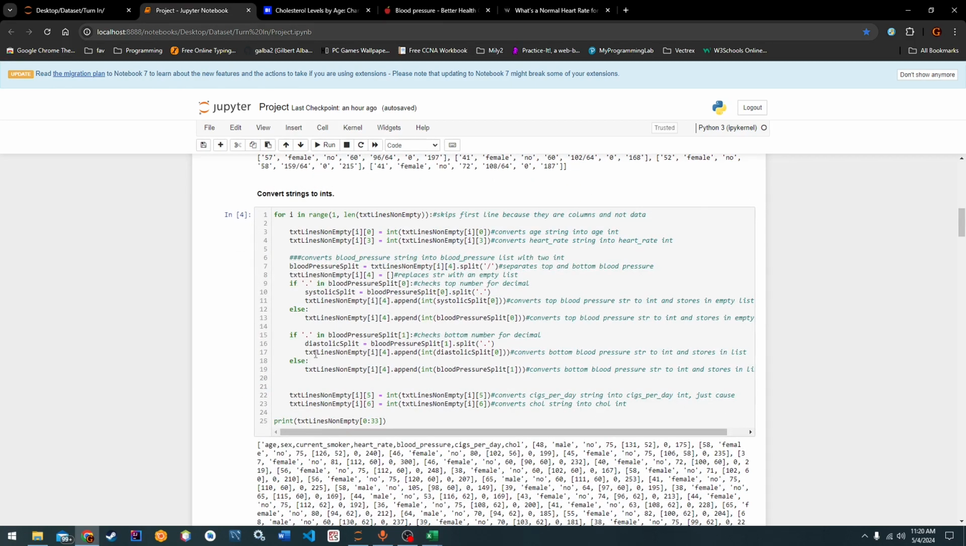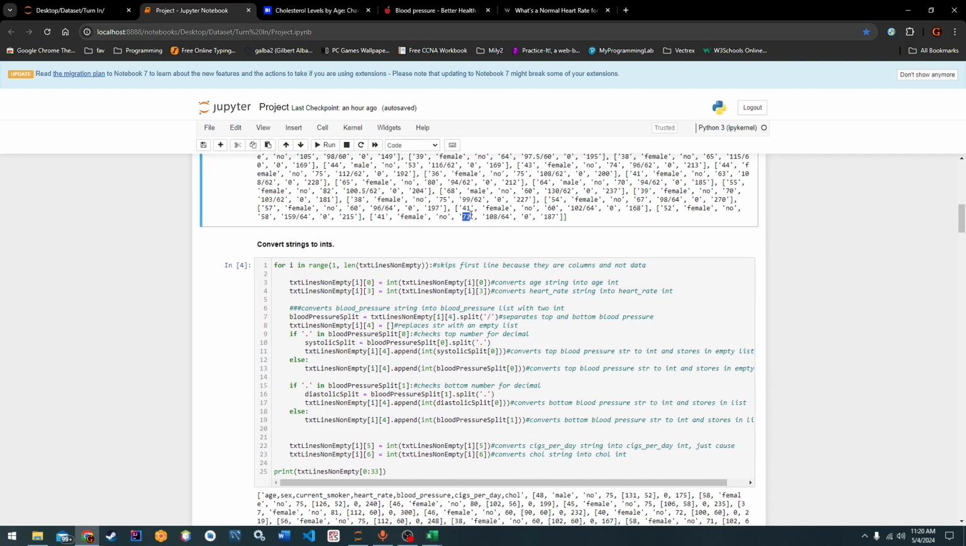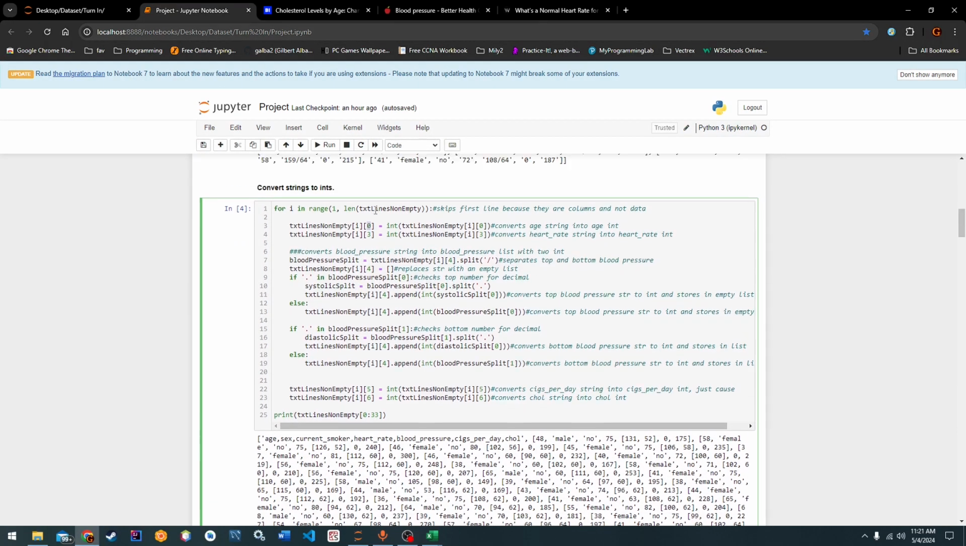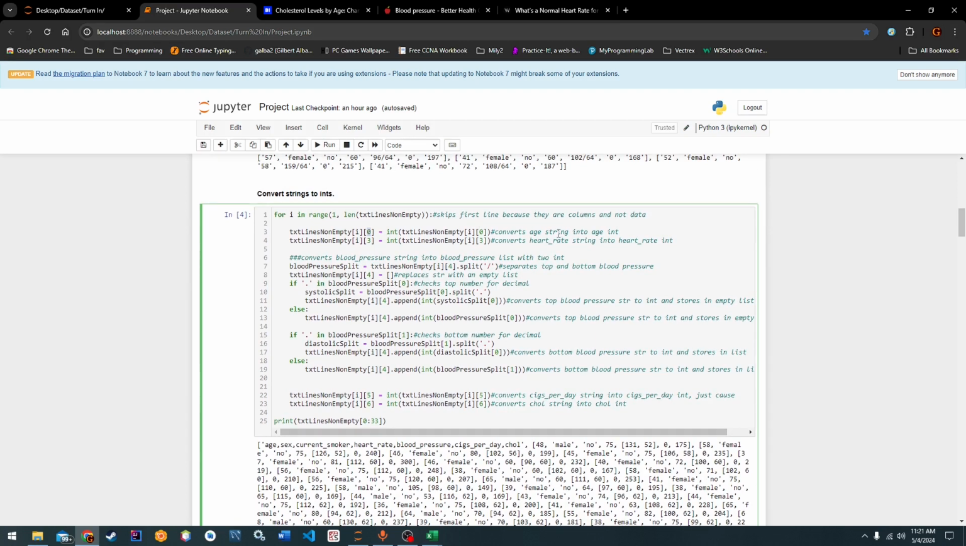Next, I wanted to convert all the strings into integers. Here I went through the whole list and skipped index zero because it just had the column names. I checked index one on each row, which is the age, and I converted that from a string into an integer with just the int method, and I did that for the column index 3.